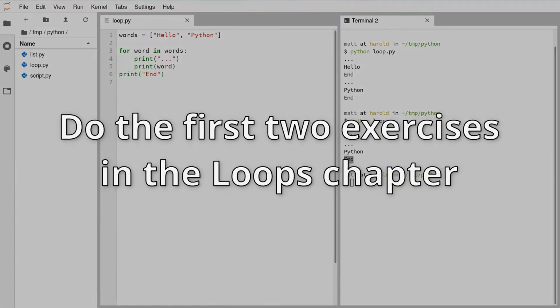So have a go at the exercises on the loops chapter. Do the first exercise on there first, and then if you've got time, move on to the exercise at the bottom of the page.